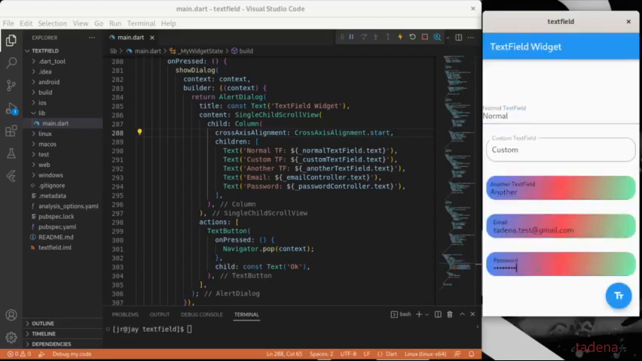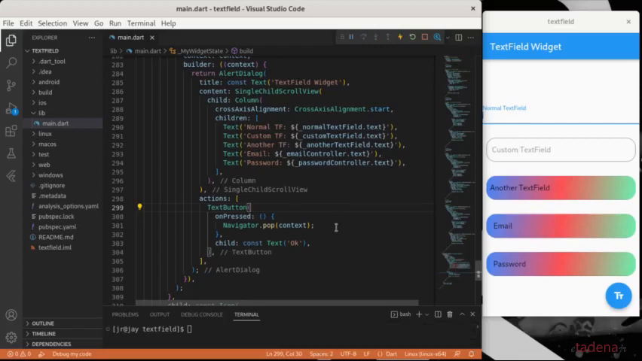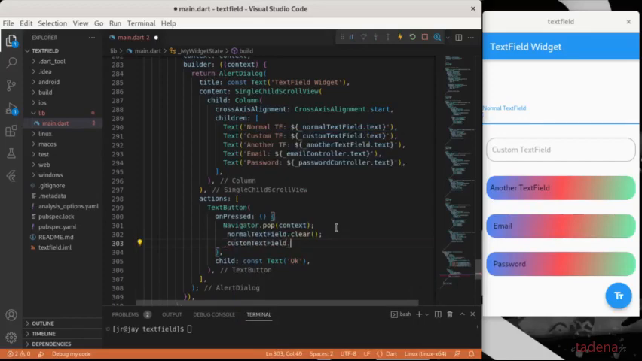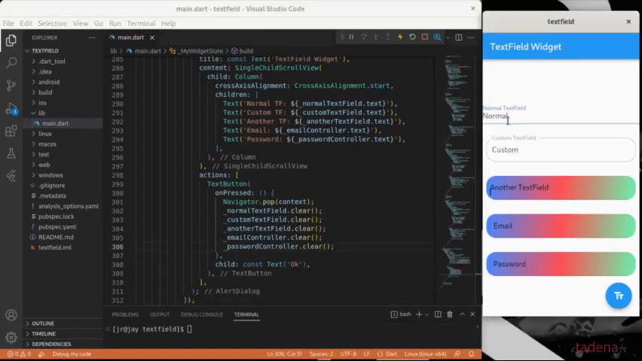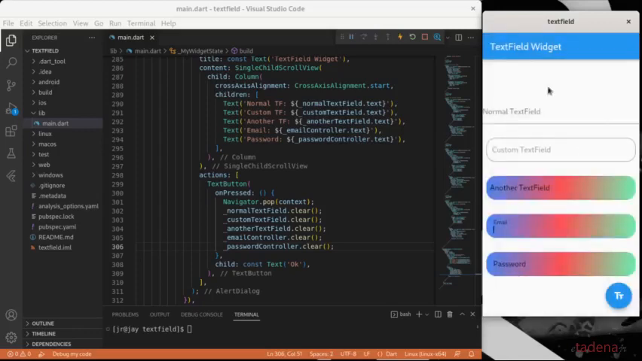However, it should be cleared when we click the OK. So let's set our controller to clear, so that if we click our OK button inside the dialog, it will automatically clear. So let's test that. If you press the OK, it will automatically clear out.